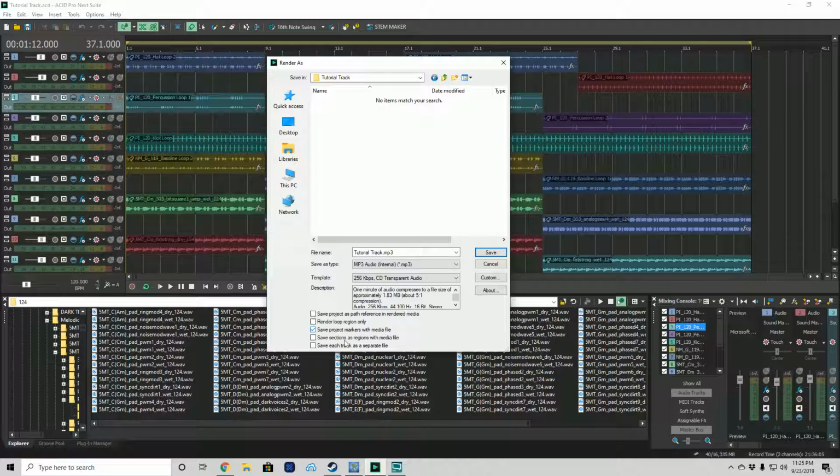Save project markers in the media file. I always do that. It's the default. And save sections as regions with media file. I don't really worry about that too much. Save each track as a separate file. I don't ever do that because that actually gets kind of messy.